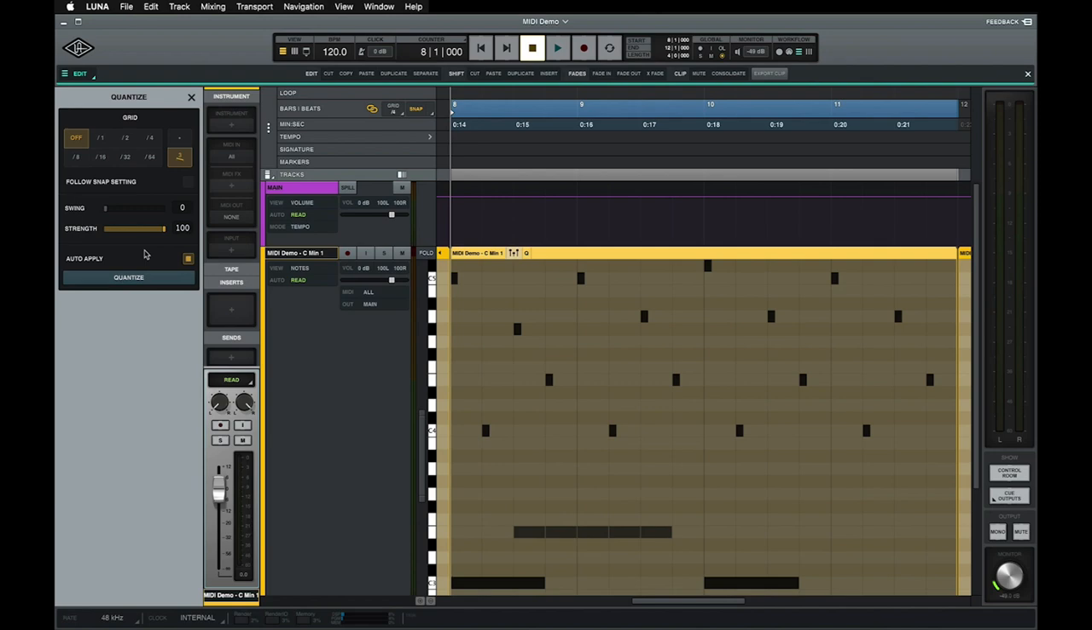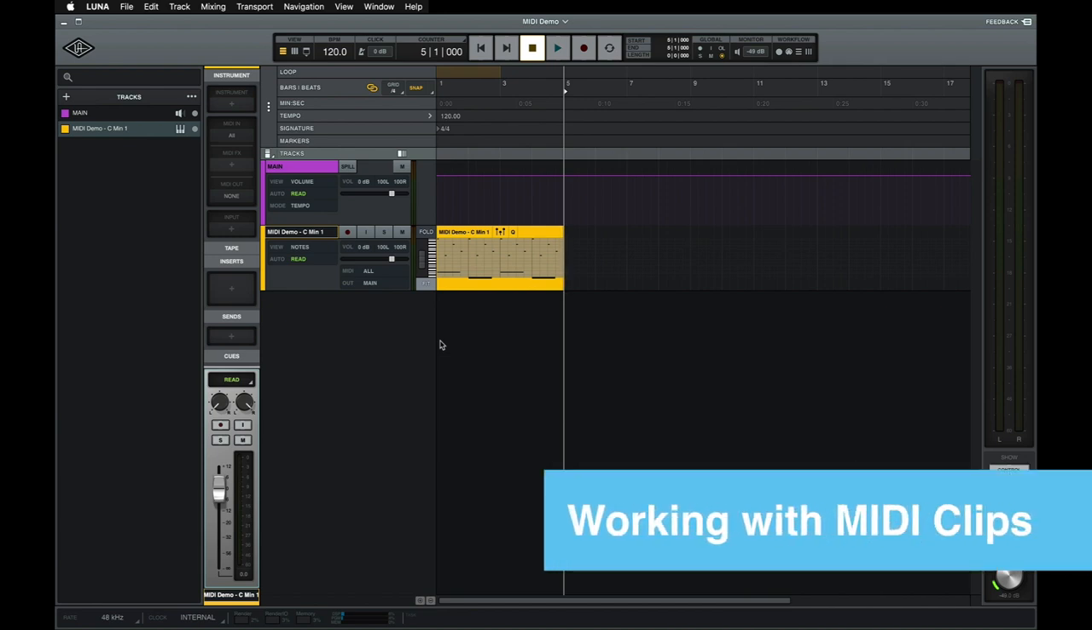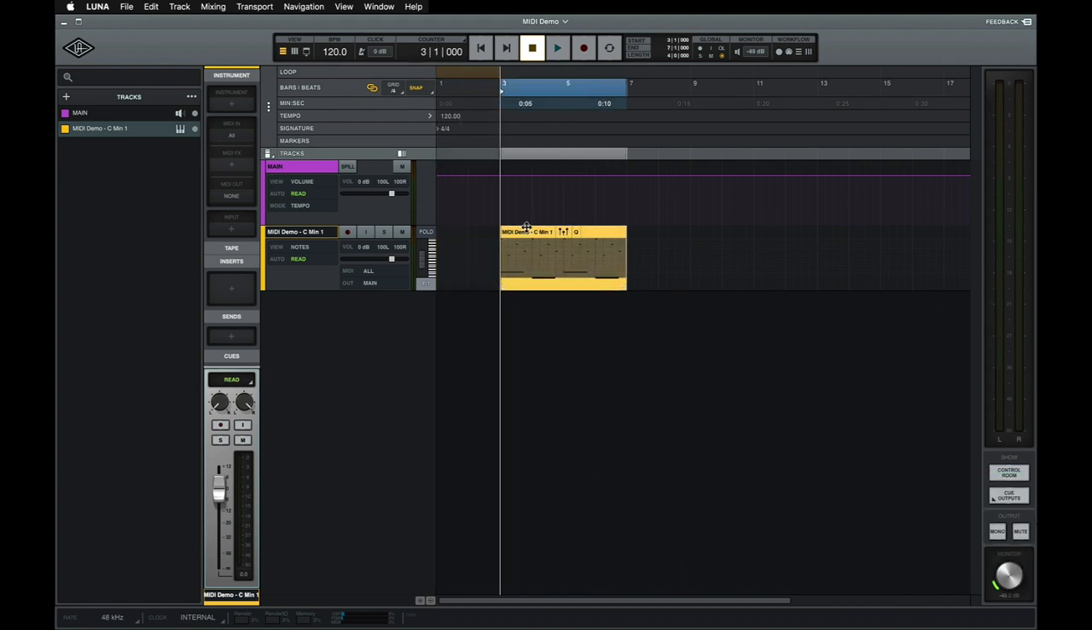Now that we've covered how to quantize MIDI notes, let's take a look at Luna's other MIDI editing features. Luna allows you to work with MIDI clips in many of the same ways as audio clips. For example, MIDI clips can be moved around in the timeline by dragging the clip header.